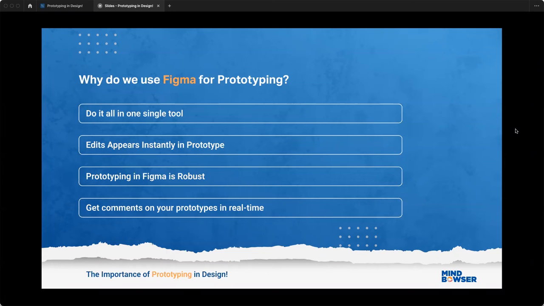For example, if you are just making a web app or any SaaS product, obviously you can just use the Figma browser prototype mode, and you can view it.